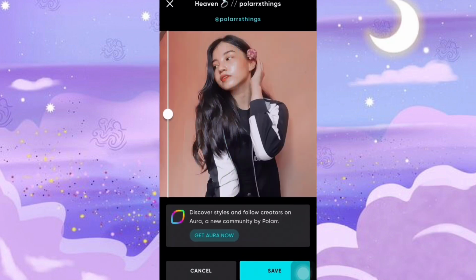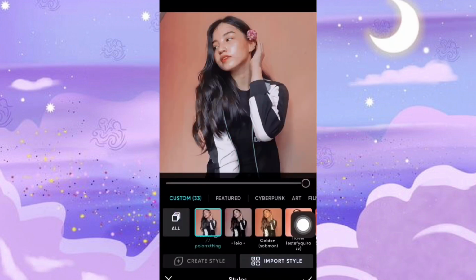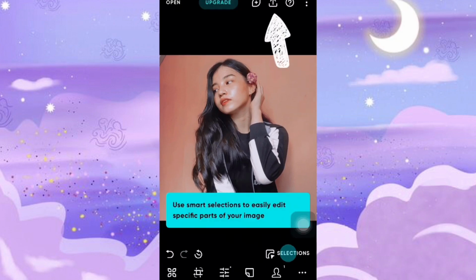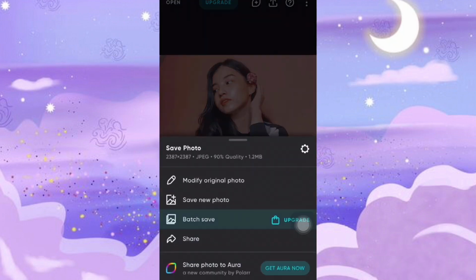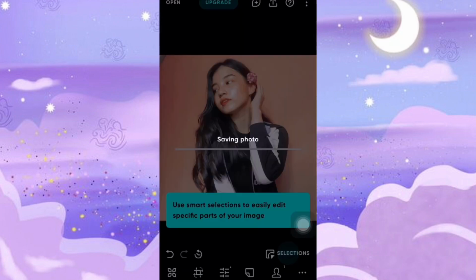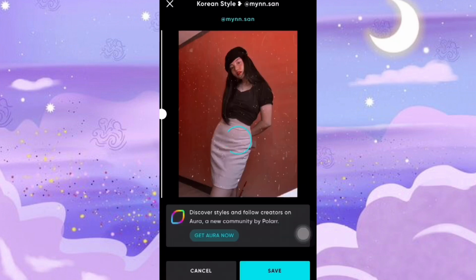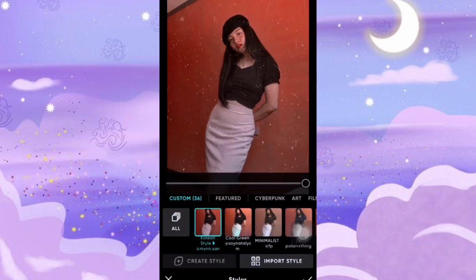The before and after. See the difference, right? Click save. And also the check. And lastly, go to the upload icon in the upper corner. Click it. And then click save new photo. Wait for it to save. And we're done. These are some of my edits.